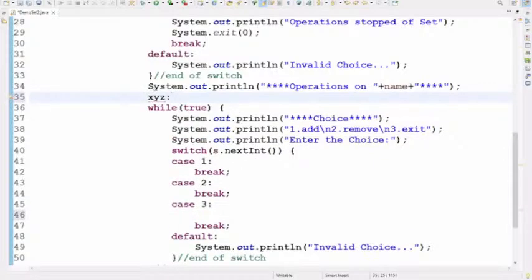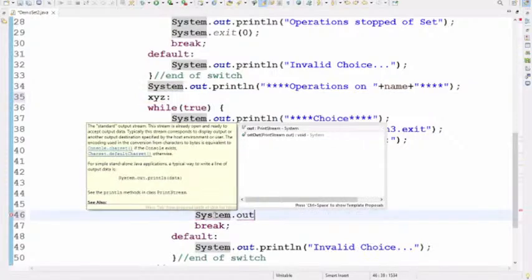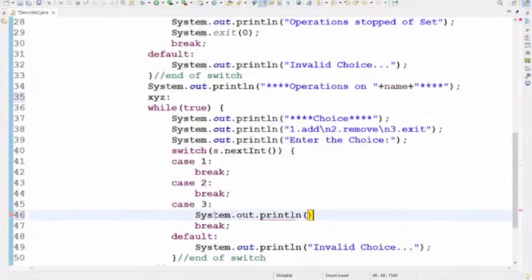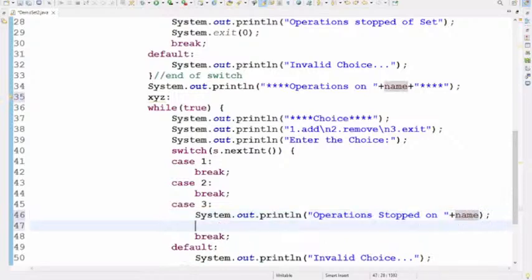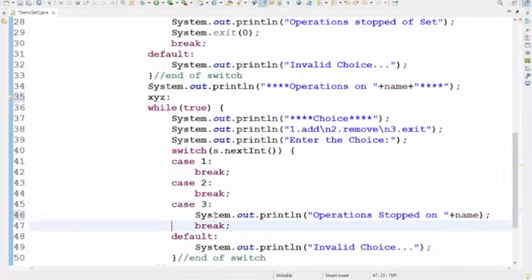I'm giving one label, and you can say here System.out.println("operations stopped on name"). So break. Already break is there now. Break X, Y, Z. Let us see.